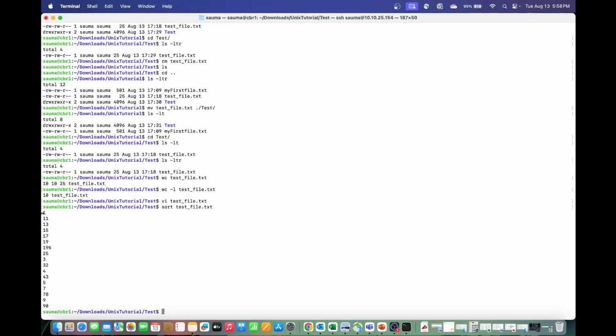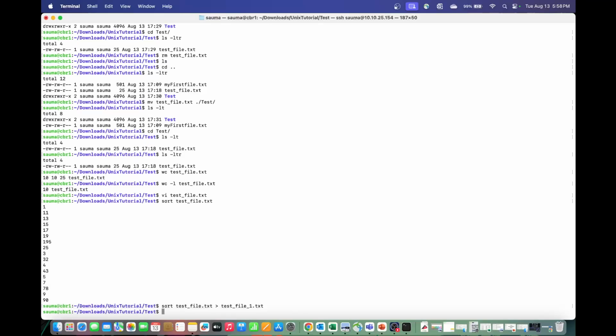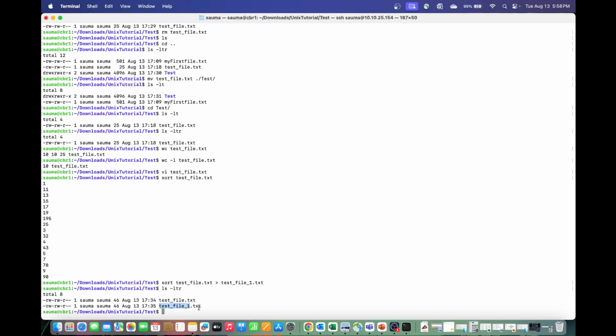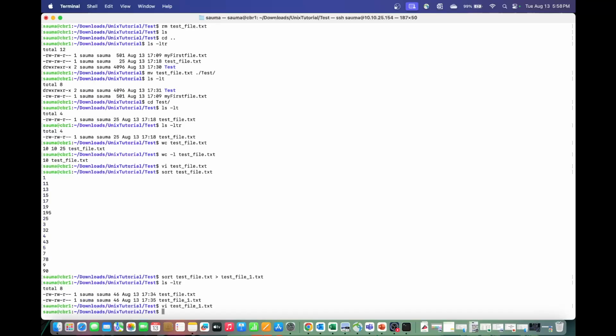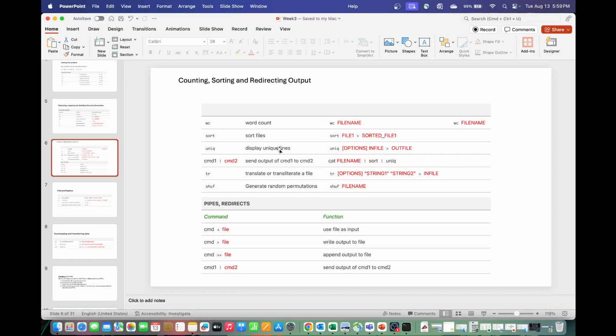Now, if you sorted the file and you want to save this sorted file, as I said, you put the command like this and then a greater than arrow, and then save it in another file, like testfile1.txt. Now see, it doesn't give you the output. The output is redirected into a new file. If I do an ls and view this file, see, the sorted file has been saved here. Okay, so this is the use of sort.